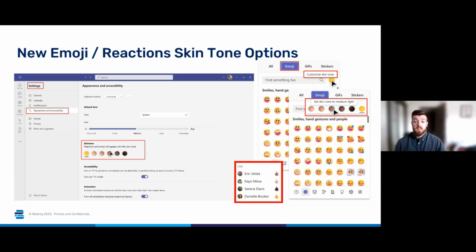Here's an update that may not necessarily help with productivity, but is something that people have been asking for a while now. Microsoft Teams is introducing new skin tone settings, allowing users to personalize emojis and reactions within the app. Users will be able to set a preferred skin tone for relevant emojis and reactions. And this rollout will be applied to emojis and reactions in chats, channels, and meetings on Windows, Mac, web, and mobile.